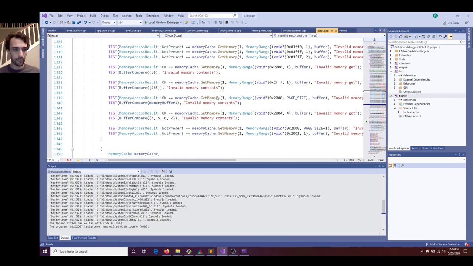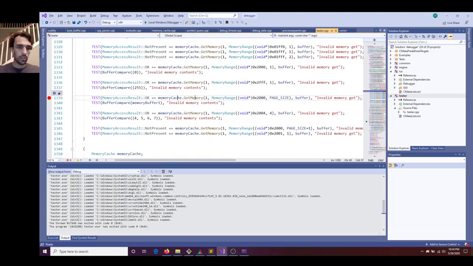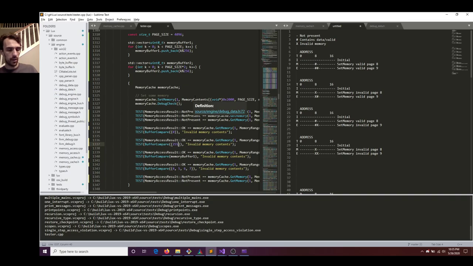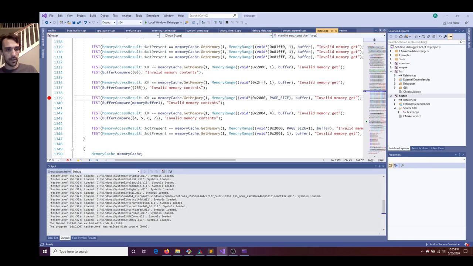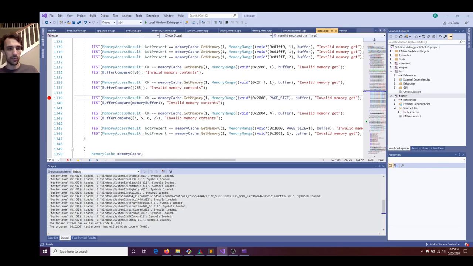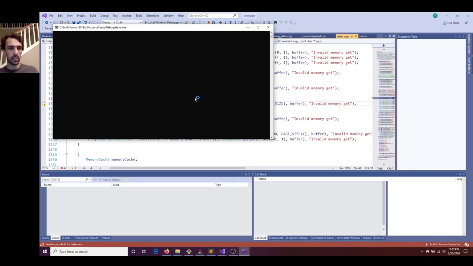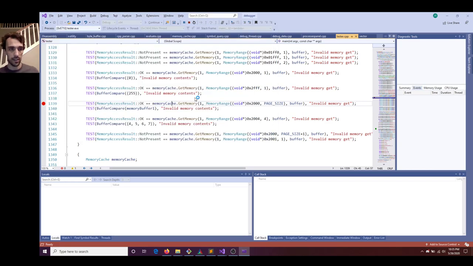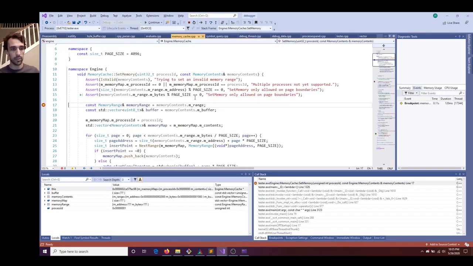All right. So let's recompile that and then head back to where we were. And if we can get through the rest of these test cases, I'm gonna call it a night. I'm gonna say it's good. Honestly, if we get through all these test cases, I have a basically working memory cache for anything that the user could possibly throw at it, all memory access patterns.